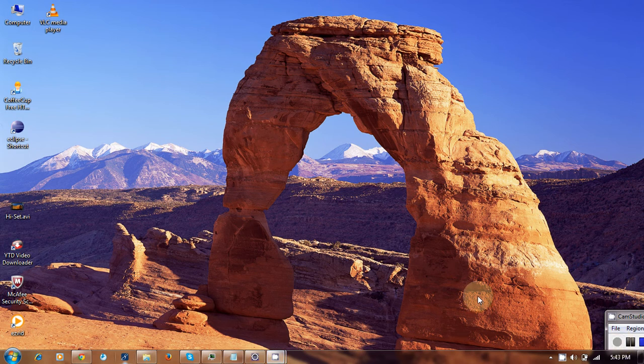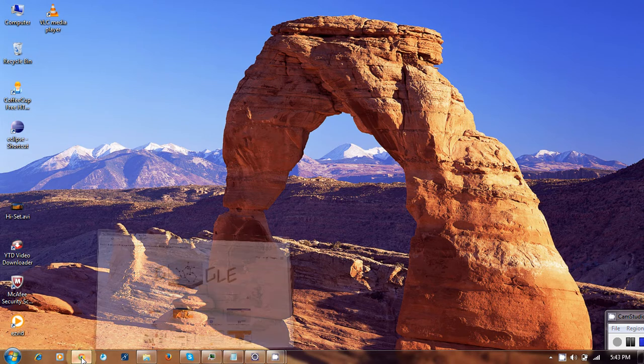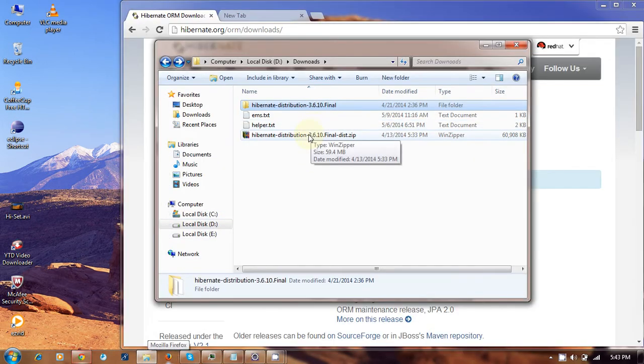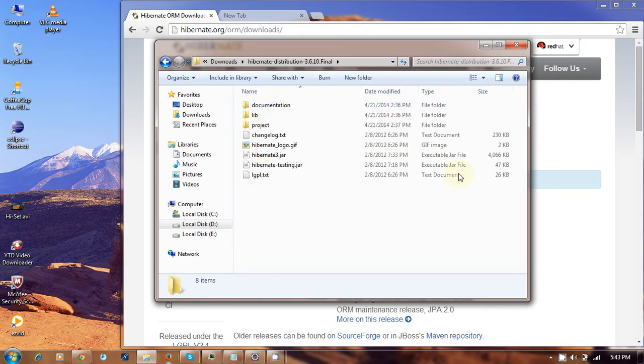Hi, let us see how to set up Hibernate in the Eclipse. For that we need to have the Hibernate distribution file. We can get that file from this website. Once we go to that website, we can get the stable version of that file. Once we download this, we'll get the zip file, which has this folder which contains all these things inside.